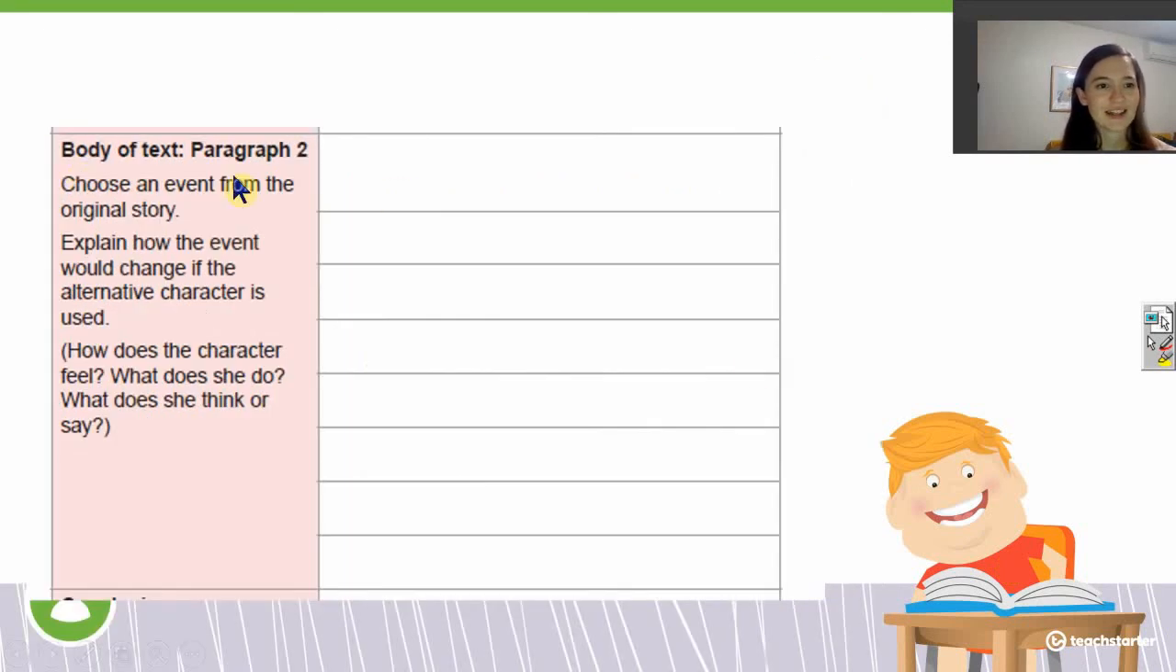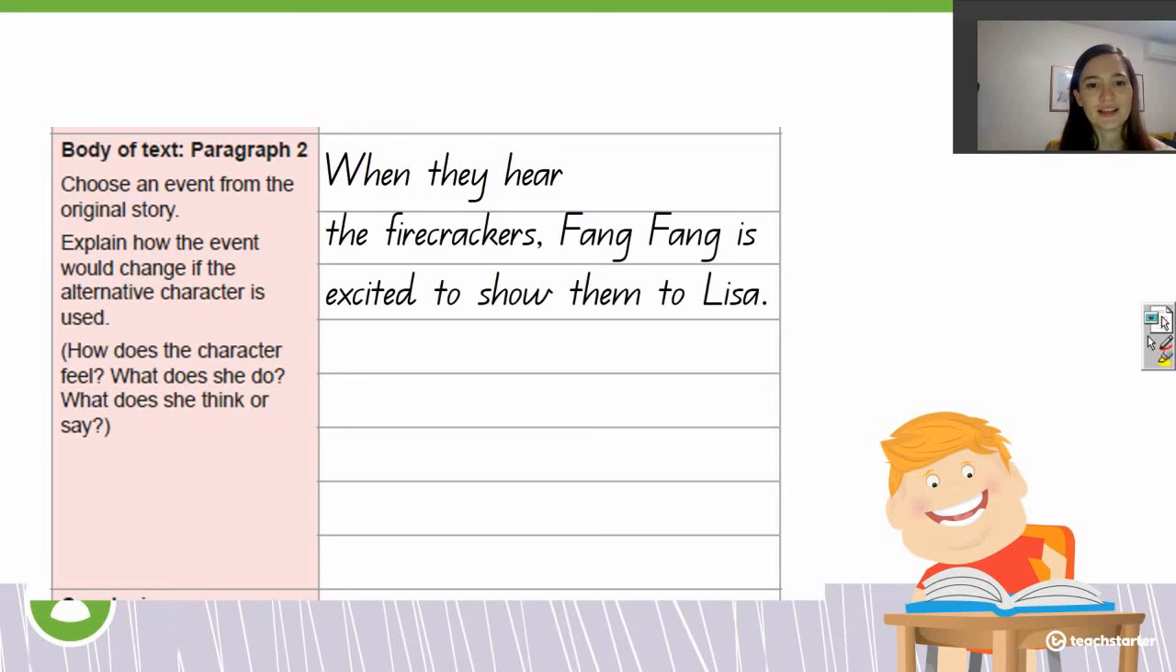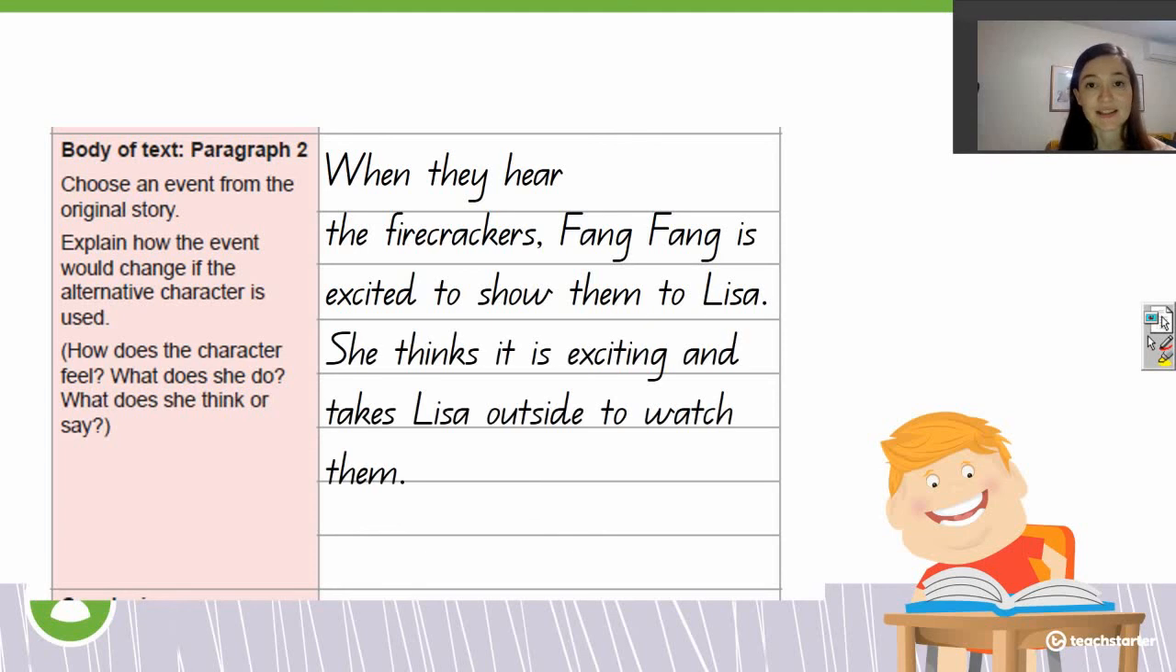Okay, the next bit, so we're going to choose an event from the original story and explain how the event would change if the alternative character is used. So how does the character feel? What does she do? What does she think or say? So I chose the firecracker part, if you remember. So when they hear the firecrackers, Fang Fang is excited to show them to Lisa. That would be how I changed the story. She thinks it is exciting and takes Lisa outside to watch them. So if you're choosing the same event to change, you could write something similar in there.